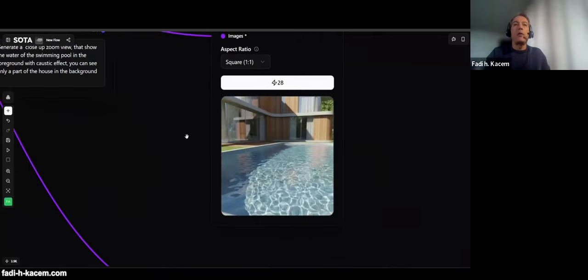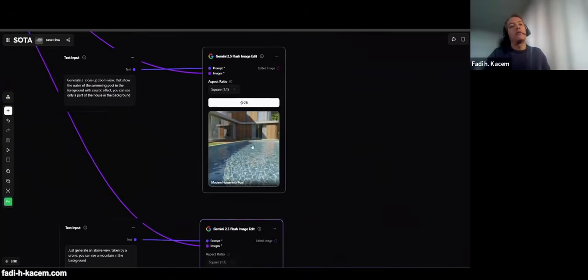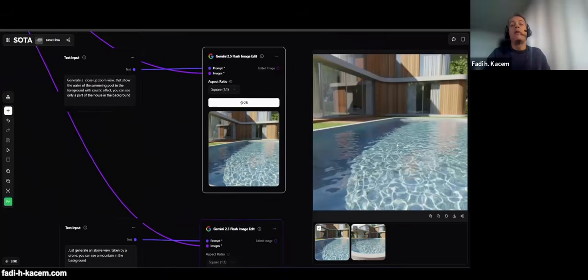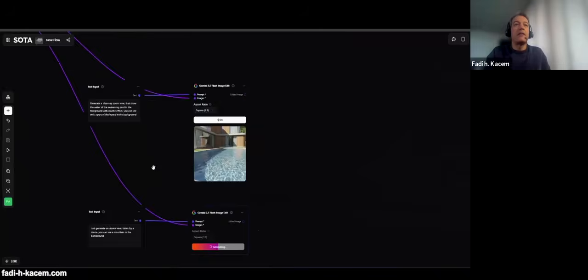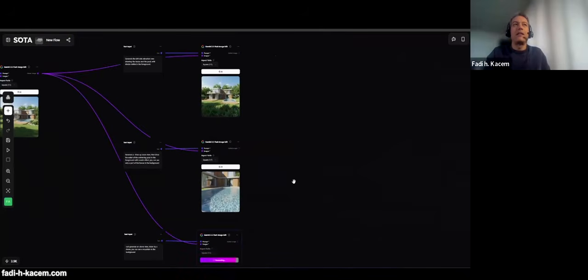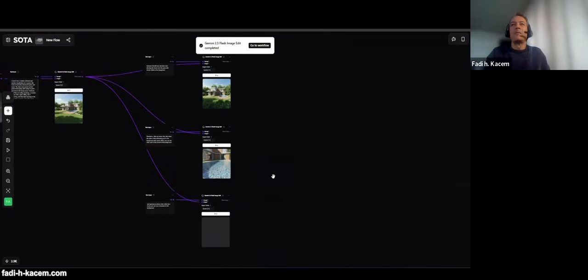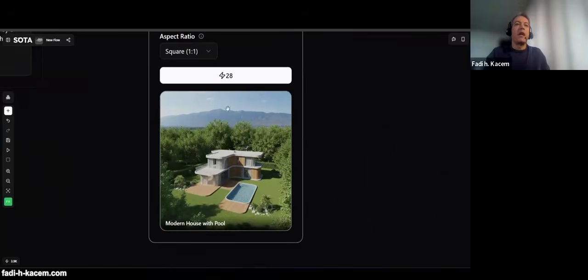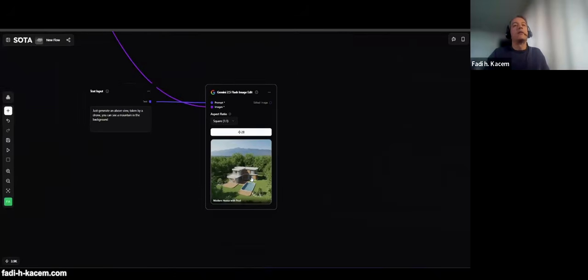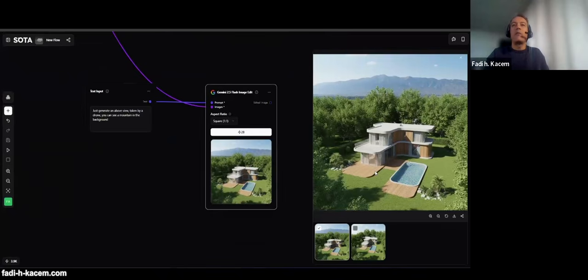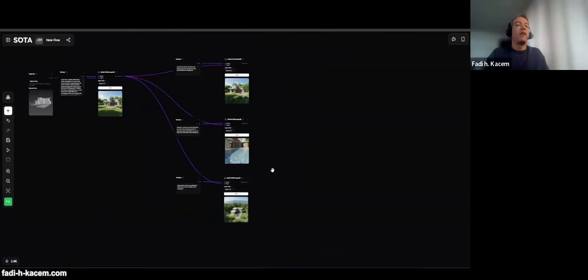In the meanwhile, we have this close-up shot on the pool of the house. It's really good. It's realistic. The caustic effect is insane. Here we go. This one is more beautiful, more accurate. We have our mountain in the background and our villa with all the landscaping.